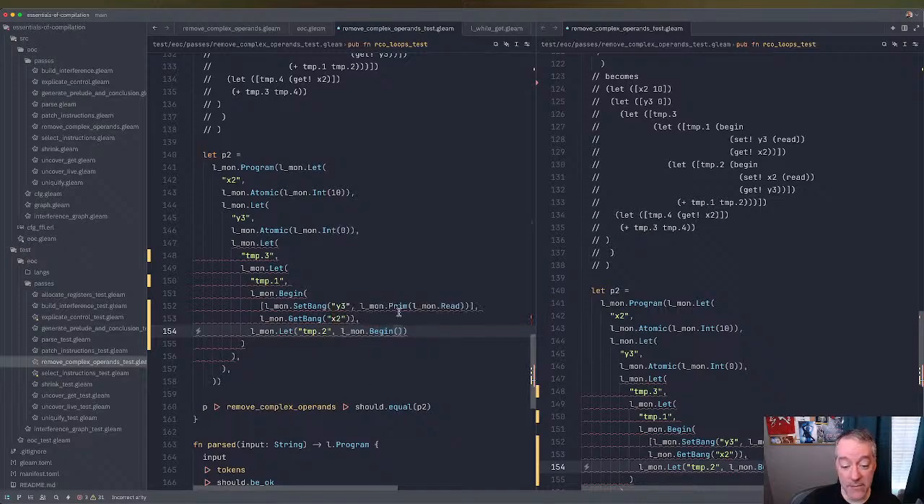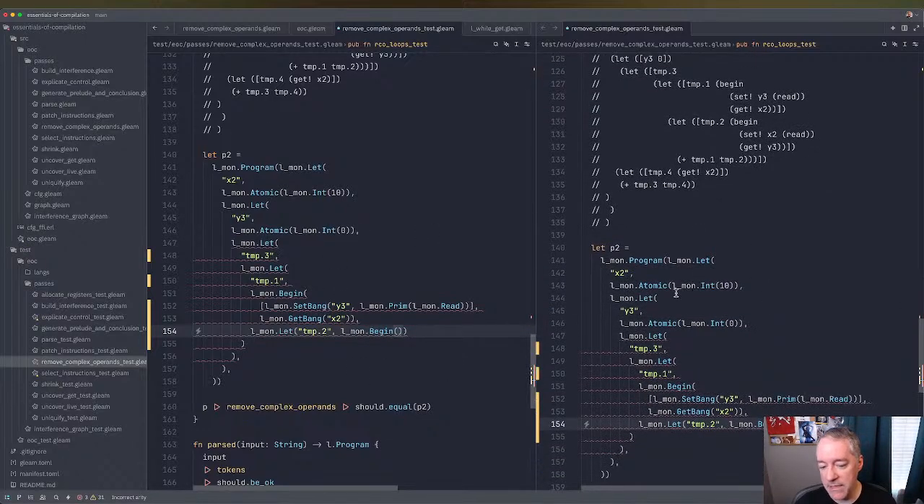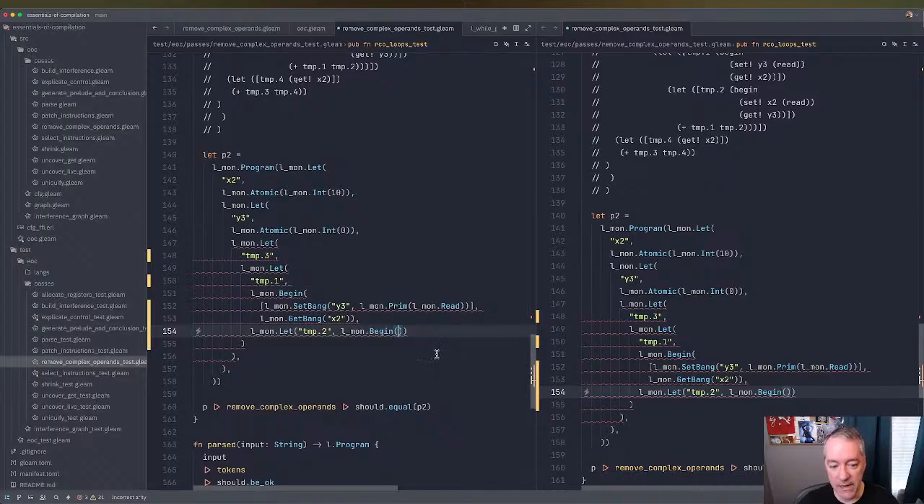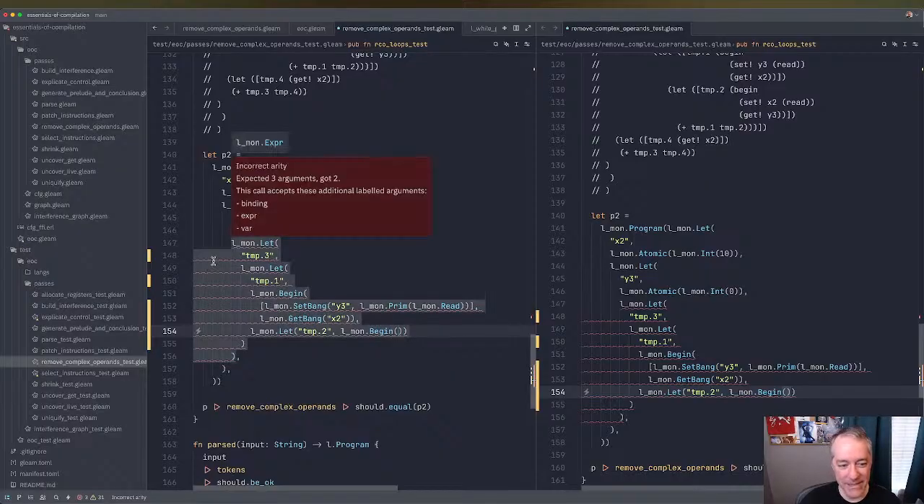So I'm glad you came for the Gleam content. One thing that's been nice about Gleam in this particular application has been that when I make a mistake typing out these ASTs manually, the type system will tell me. So you can see here, it's like, hey, this let expression expected 3 arguments but got 2, and it takes binding, expression and var, these labeled arguments.